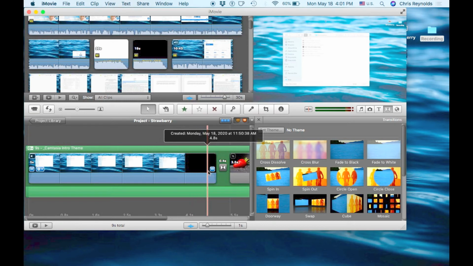To do that, iMovie gives you these little arrows at the end of your clip. And if you hover over it, it says click to fine-tune the clip end. I'm going to click on that.